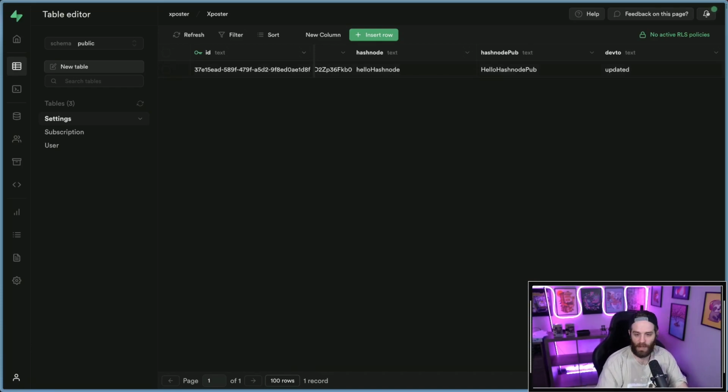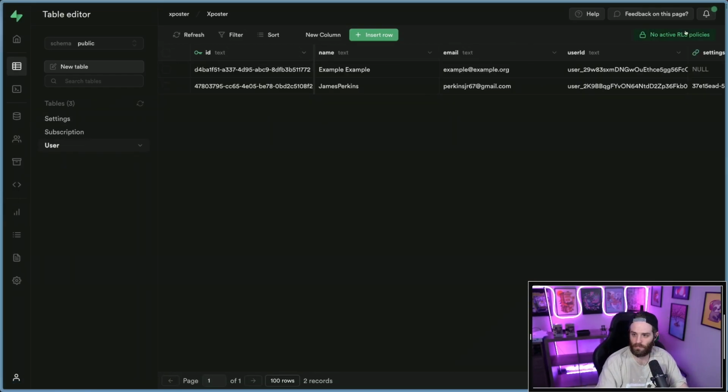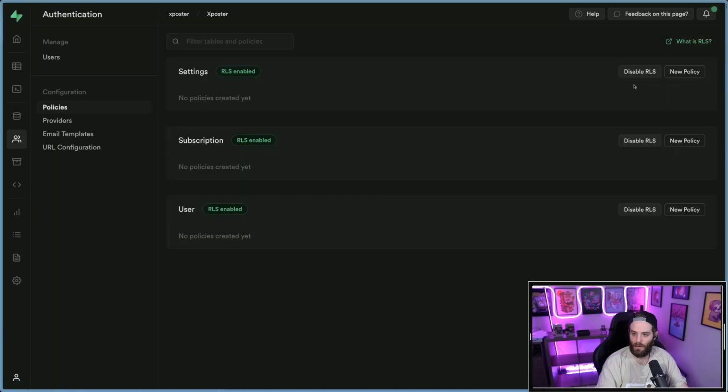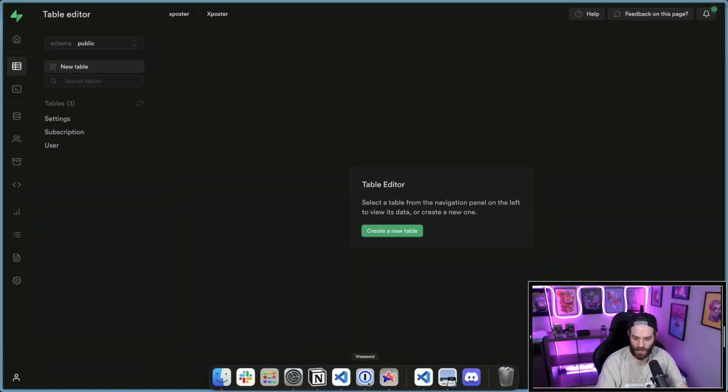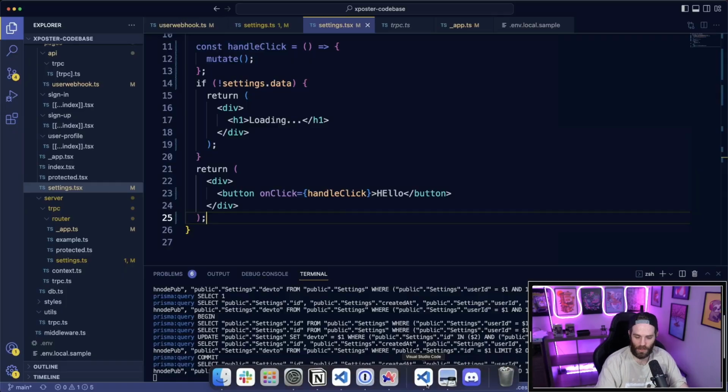Okay, and then let's fix this real quick. Oh, RLS is enabled. Okay, just no policies. That's correct. I'm using it in a non-traditional sense, so that makes sense.